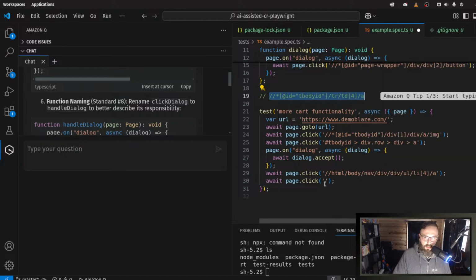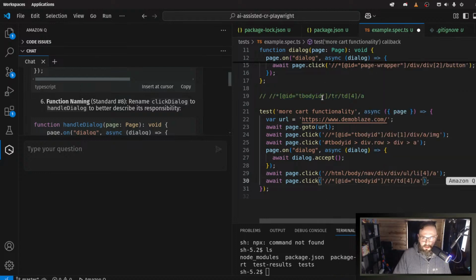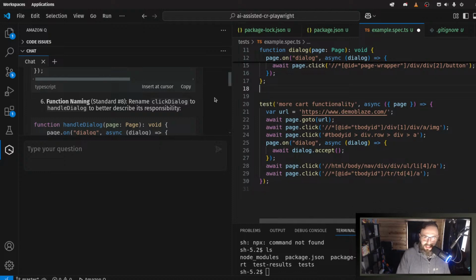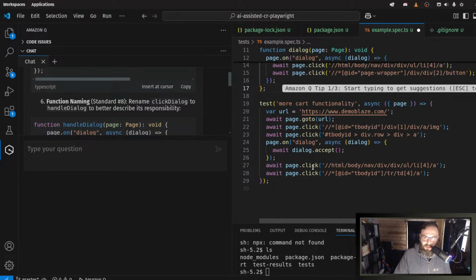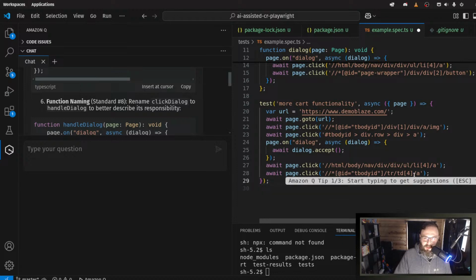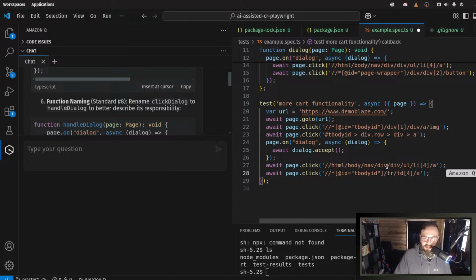Take our terrible XPath. Man, I can't wait to commit this too. Shoot, people are gonna look at this. It'll be in my portfolio because they'll be like, this guy does not know how to write tests. So we click delete. We need a mid test hard assertion.